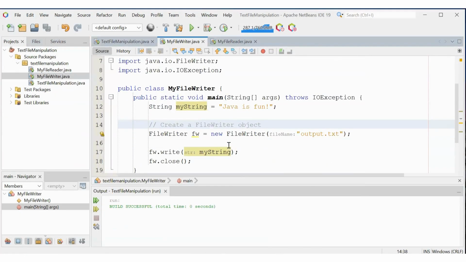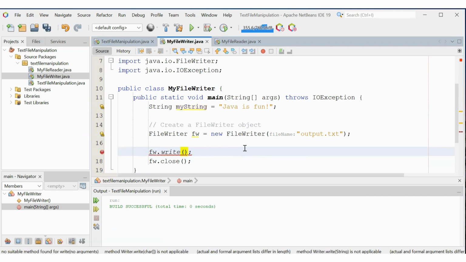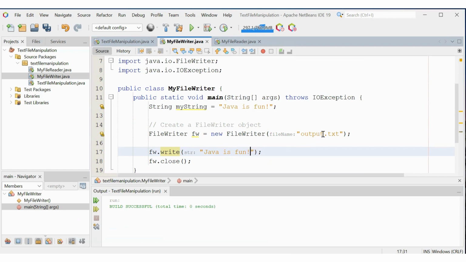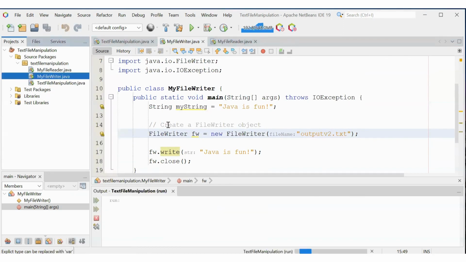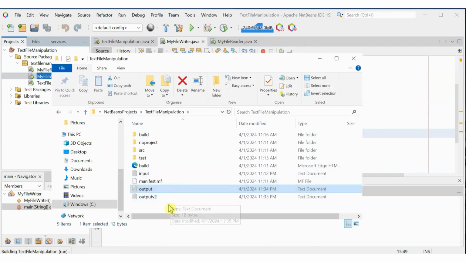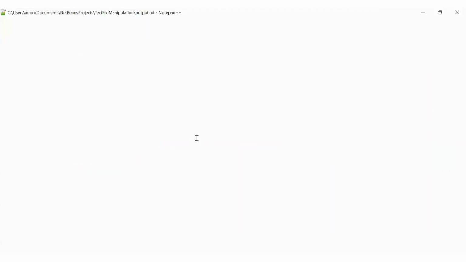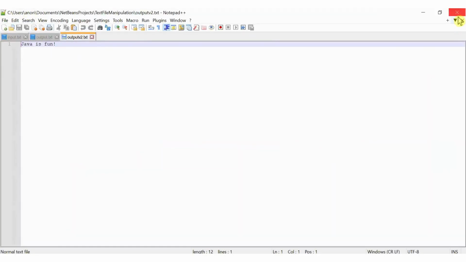Now, if you want to straight away pass a string into the write method, that's also possible. So here I can do, for example, "Java is fun" as well. But instead of writing it into output.txt, I will just put, let's say, version2.txt. And I'm going to run this again, FileWriter. And now you can see I have this output version 2 here. And similarly, you will have Java is fun within that text file.